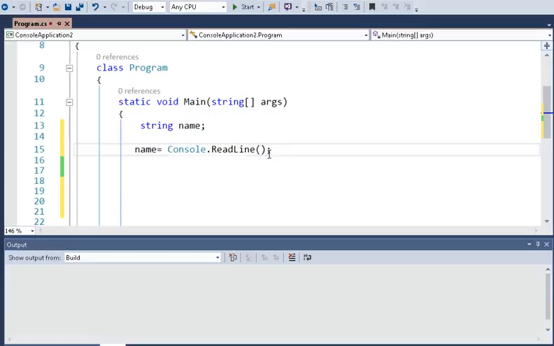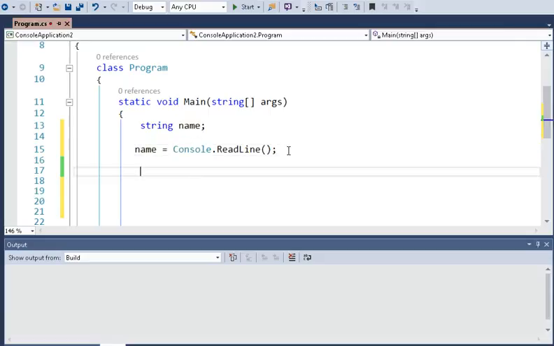Whatever this method reads from the console, this equal to sign is for assigning. Whatever is present in this area will be transferred to that area along this side of the equal to sign. So whatever this ReadLine reads from the console, it will store that thing in this name variable.